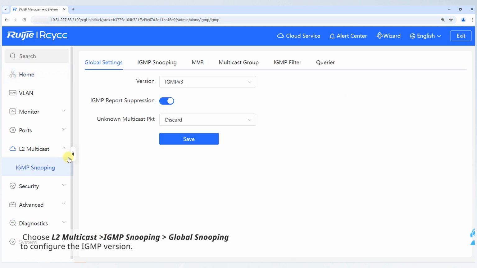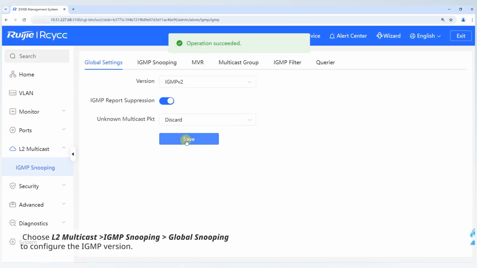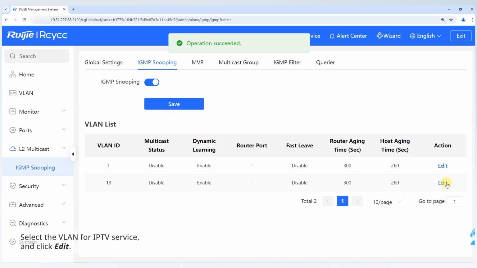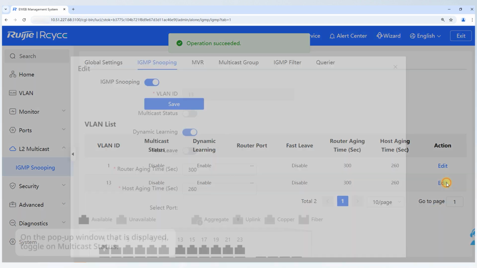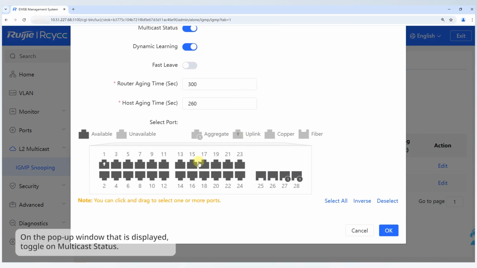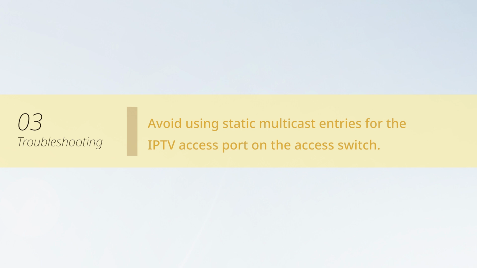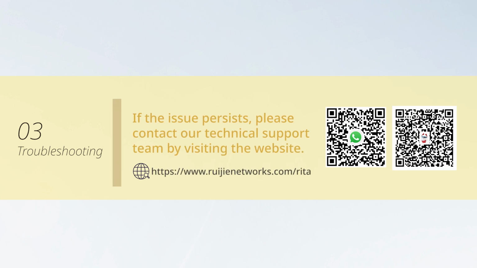Choose L2 Multicast, IGMP Snooping, and Global Settings to configure the IGMP version. Choose L2 Multicast, IGMP Snooping to enable IGMP snooping. Select the VLAN for IPTV service, and click Edit. On the pop-up window that is displayed, toggle on Multicast status. Then, click OK. Next, avoid using static multicast entries for the IPTV access port on the access switch. If the issue persists, please contact our technical support team by visiting the website.